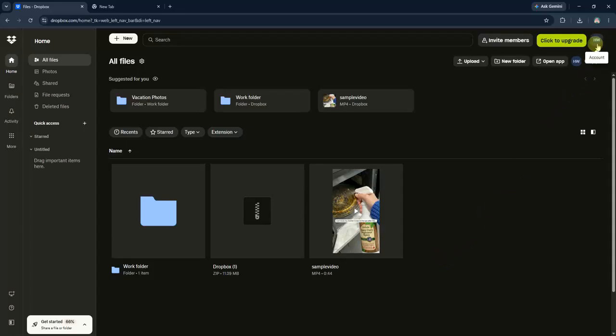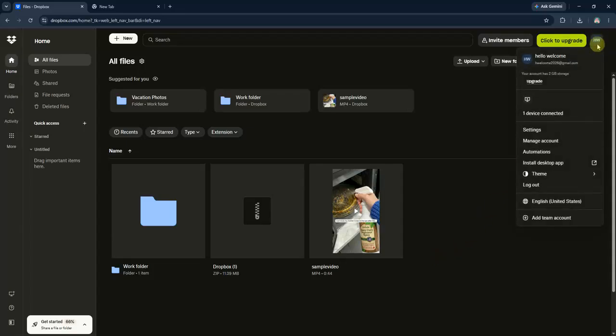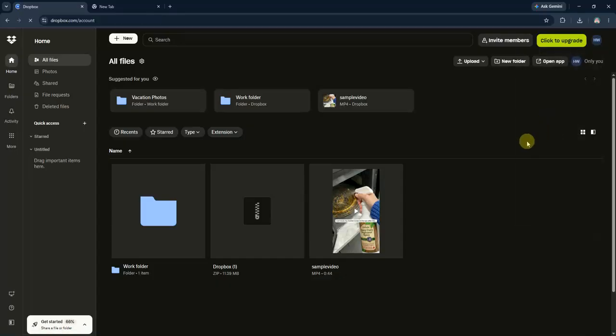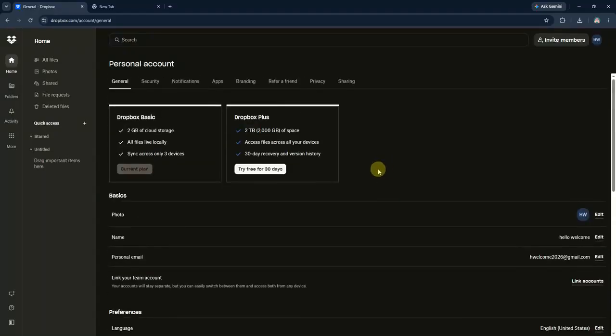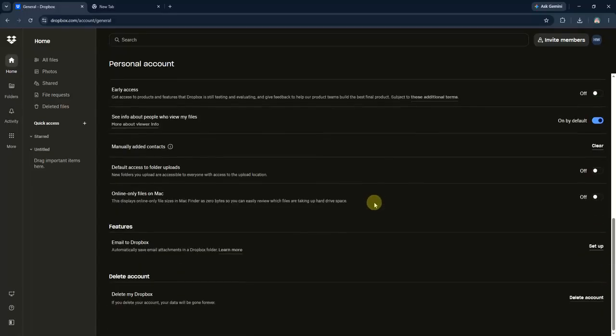Now, let's check your storage space. Click on your profile icon at the top right, then go to Settings. Under the Plan tab, you can see how much storage you're using and how much is left. If you're running low, consider deleting old files or upgrading your plan.